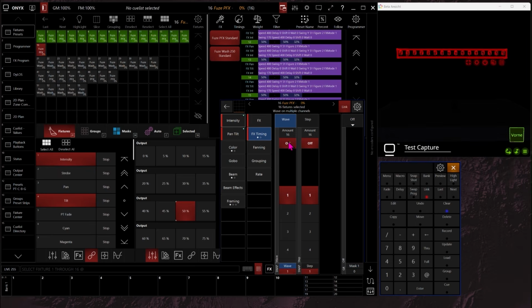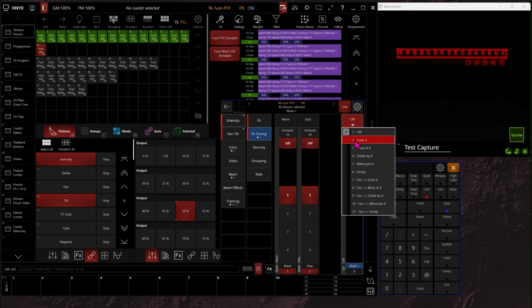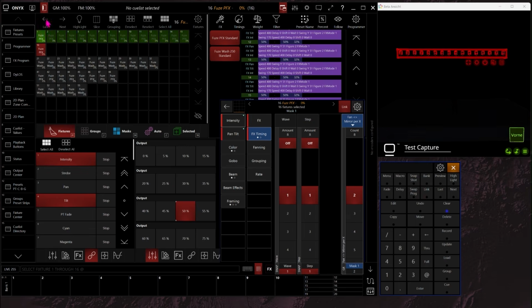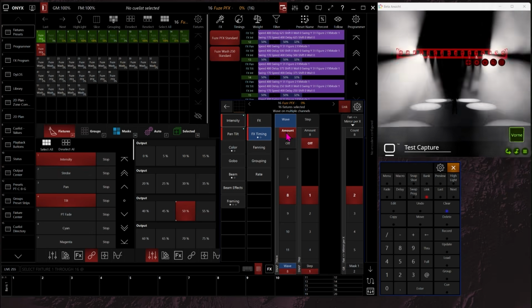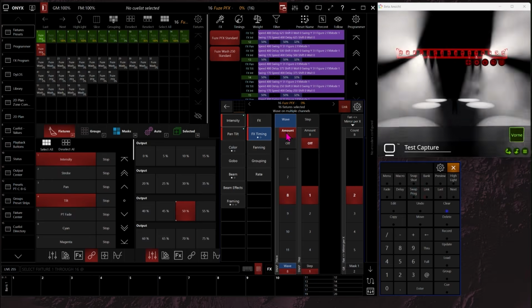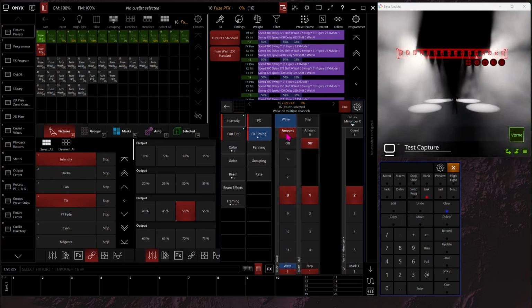Okay, then let's look again into these fixtures, and we can try also the fan mirror per X. It's fanning now the selection mirrored by 2, and then we can use this amount of 8, and we can get this nice mirrored effect from the outside to the inside.